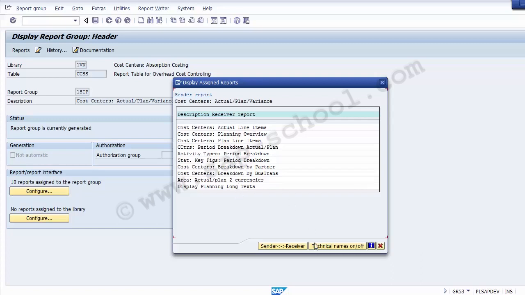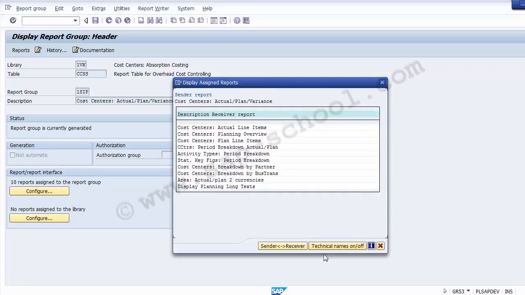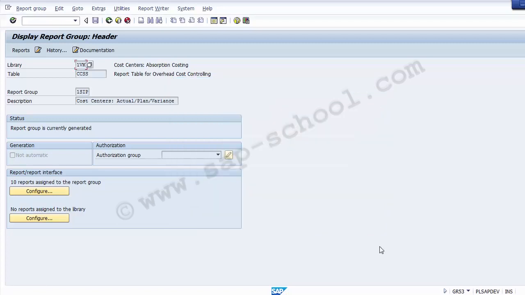there on the screen. And if you click onto the technical names, it shows you the technical name of these reports as well. So you can see now once I click onto the technical names, it shows you the technical name. These are the transaction codes of those reports. So KSP1, KSPP, these are the different transaction reports. So once I click again, it goes back to the description part. So this is your report group which we have just checked.